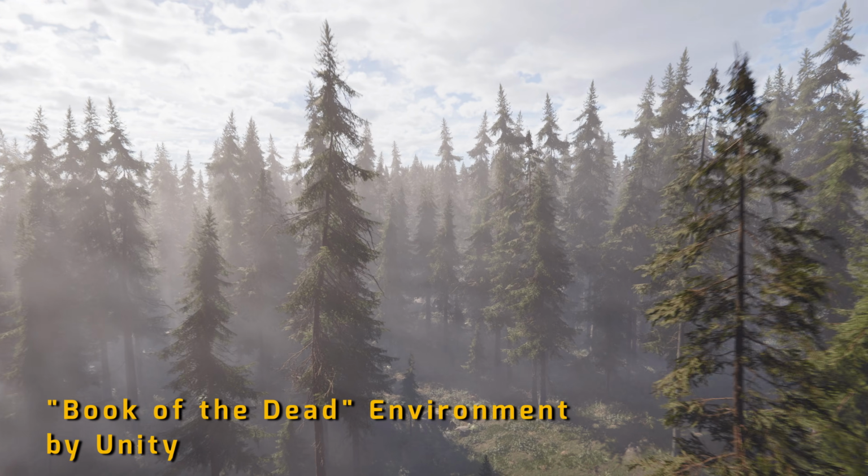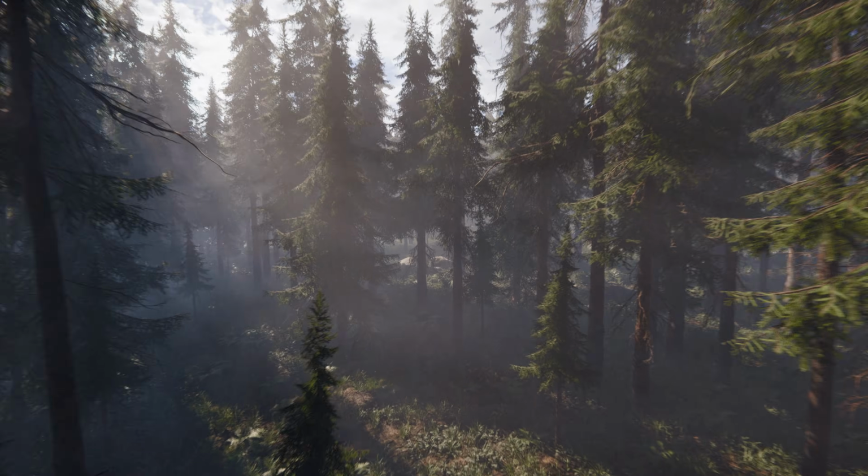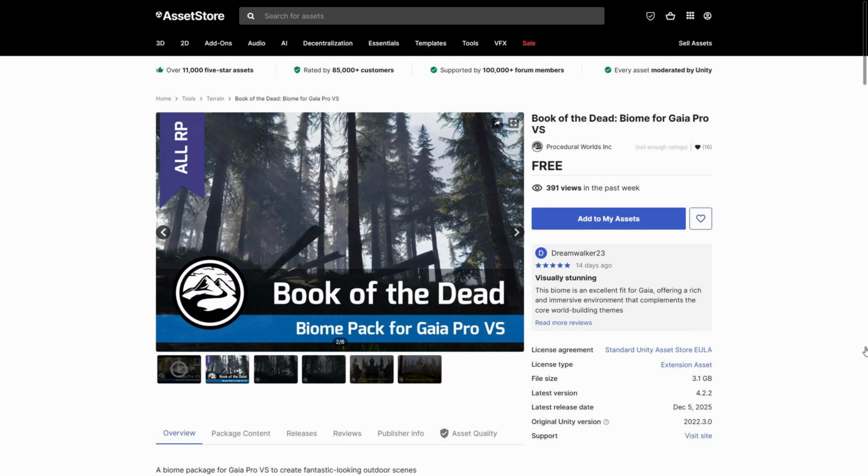The biome featured in this tutorial uses an asset pack that is available for free on the Unity Asset Store, which is great if you want to follow along with the video.